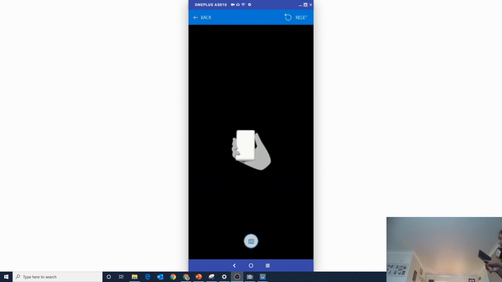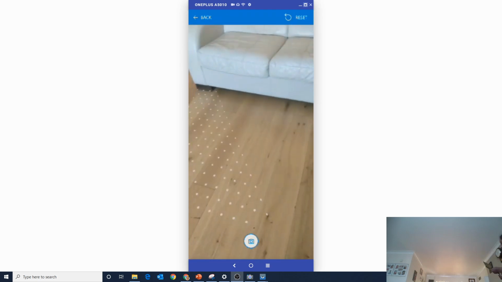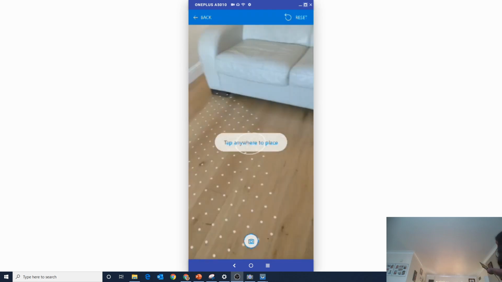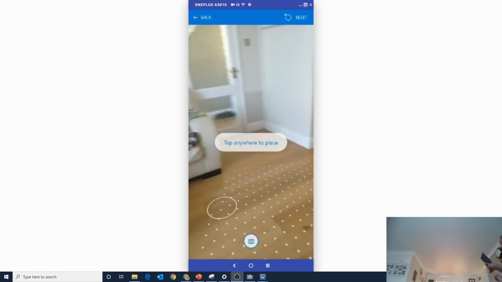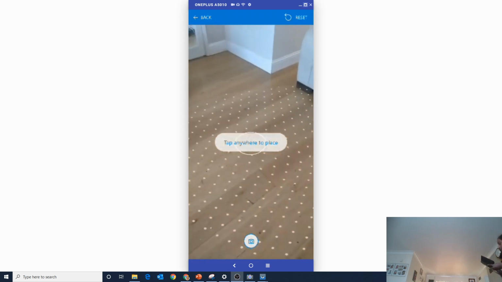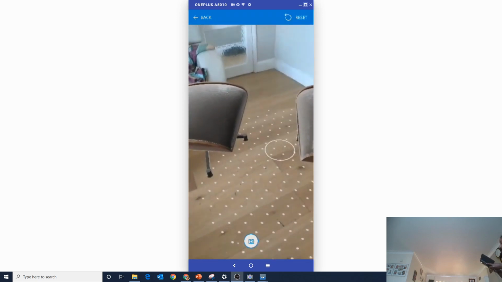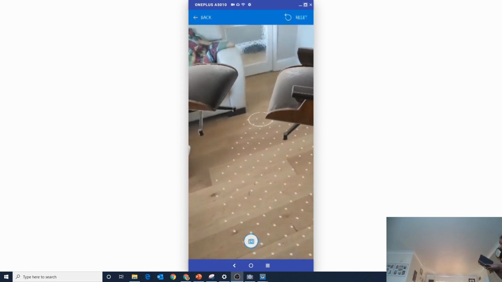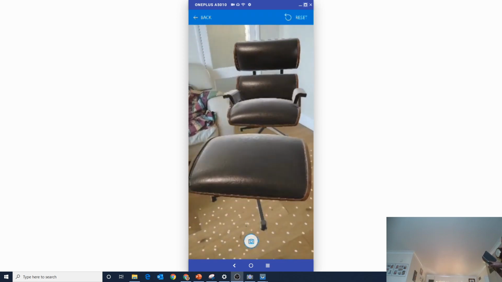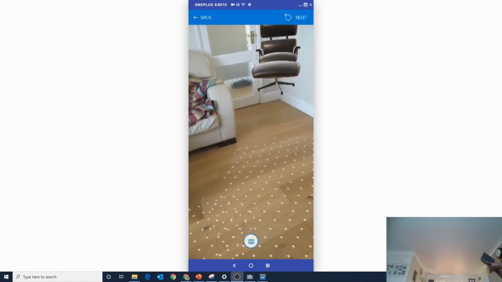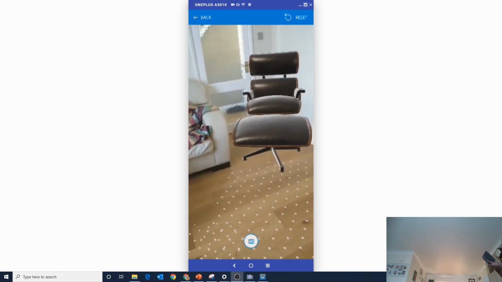Just give that a second, and here we are. Now, when you first load it up, you have to move your phone around a little bit because it's calibrating the phone and the camera to where it is. So I've just placed a little stool over here, so I can swivel that around. I can move it backwards, which will make it a little bit smaller. I can just place it in this corner.